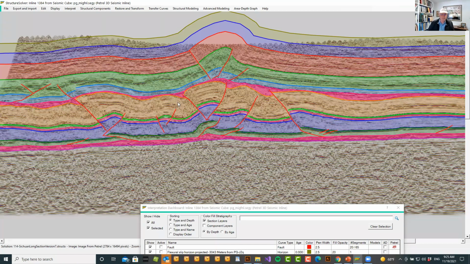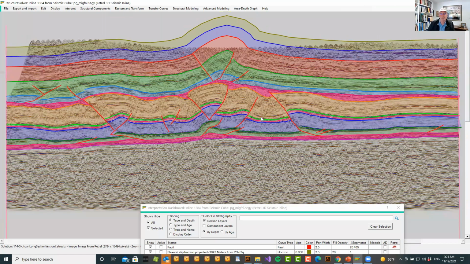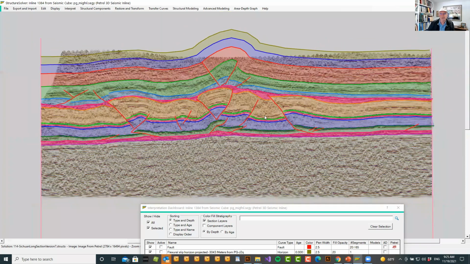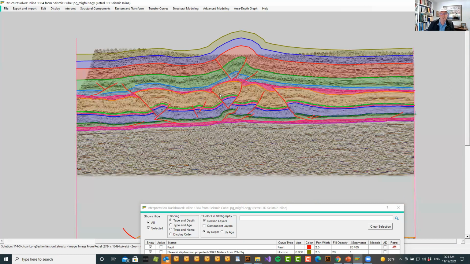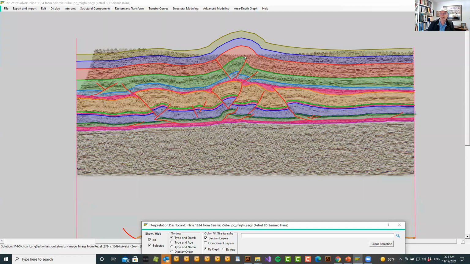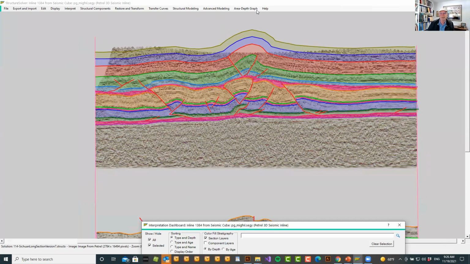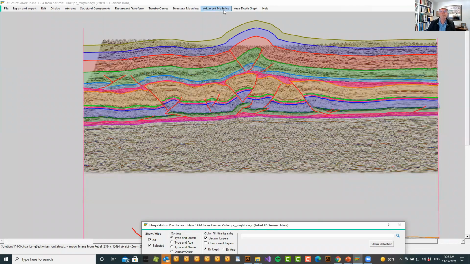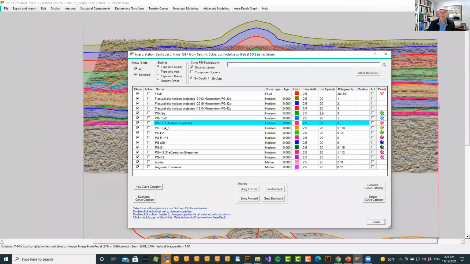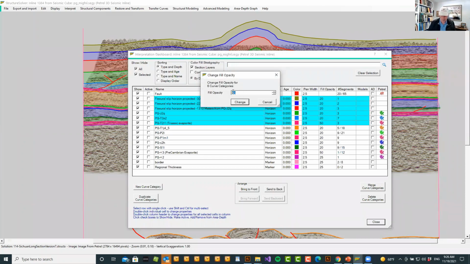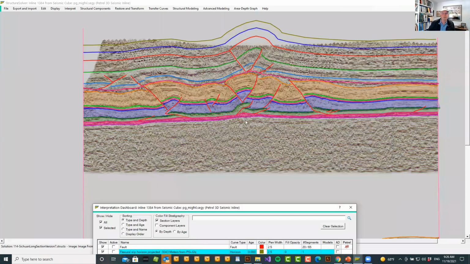So with that preamble, it's clear there's two fold trains. We can actually use area depth to analyze aspects of what's going on with these folds here. So in a similar way, let's just go to our dashboard. We'll take the top units here, and I'll just change the fill opacity to 0 for them. So they disappear and we simplify things. Now we're looking at the bottom fold train.